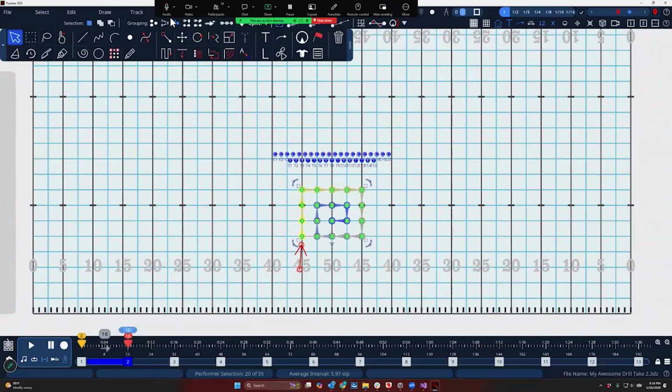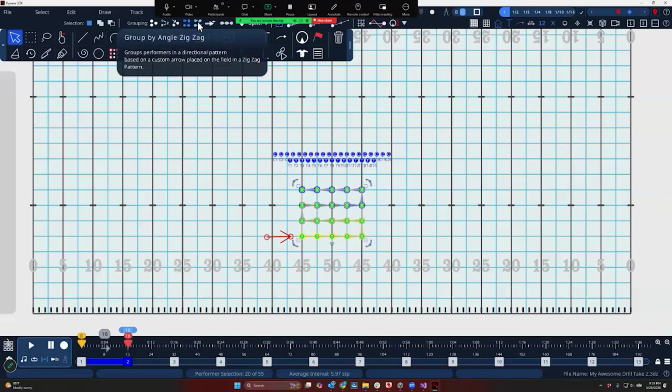Our other options would be group by snake. What it's going to do is take the leader here and regroup all the way to the end and then snake around back and forth. And then we have our zigzag option. So it's going to take it to the end, start at the beginning again, and continue on.